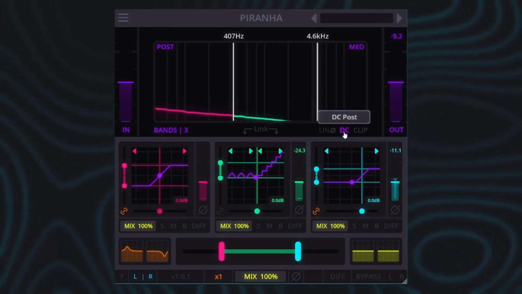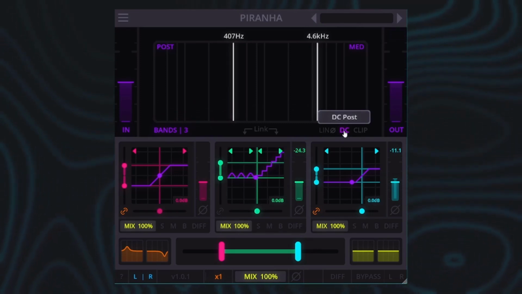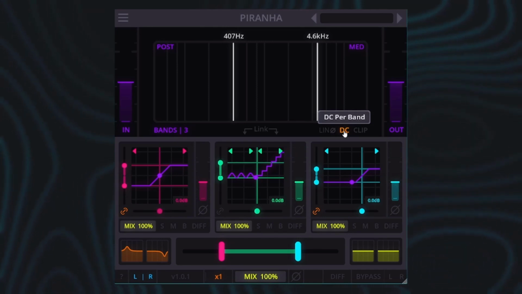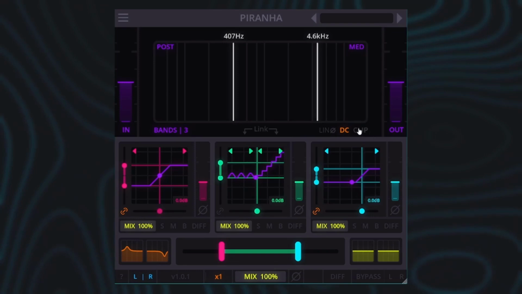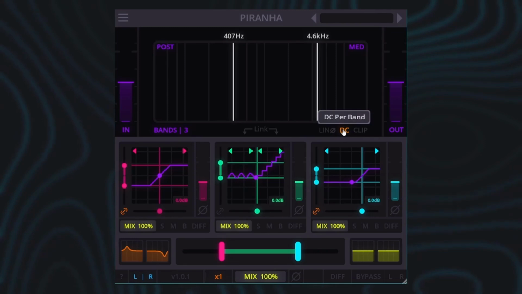The DC post button applies a DC filter automatically at the end of the chain inside Piranha, and the DC per band option applies the filter independently after the output of each frequency band. So for this example, I'll put the DC button on per band and you can immediately hear some good things happening.